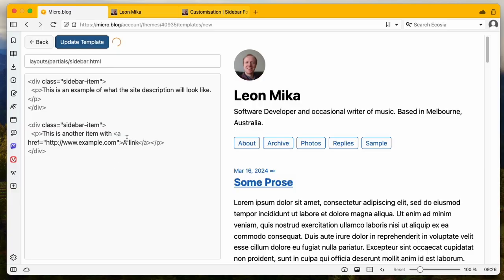So one thing to note is that on small screens, the sidebar will actually be hidden away. So it's probably not a good idea to put anything in the sidebar that you'll need your visitors to know.